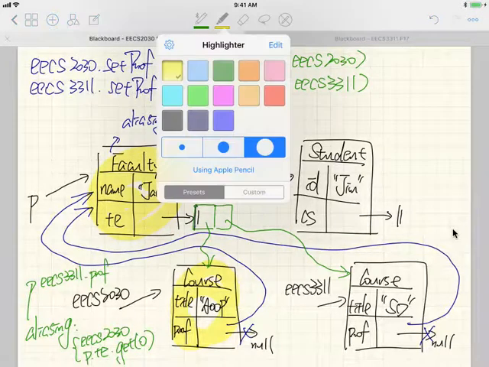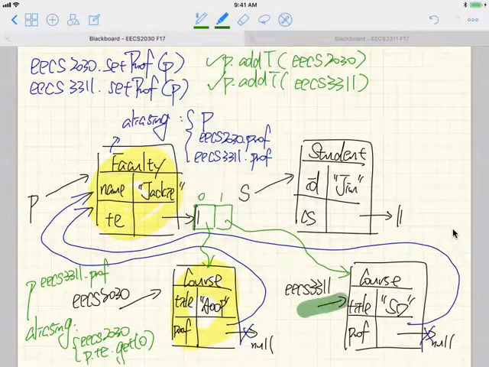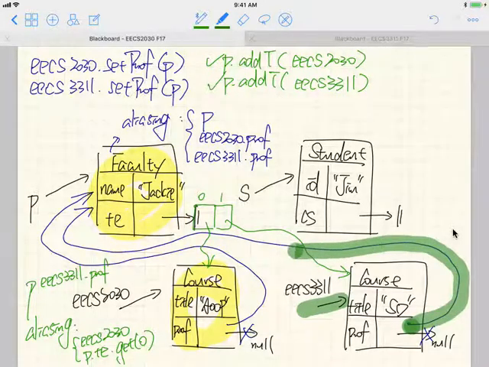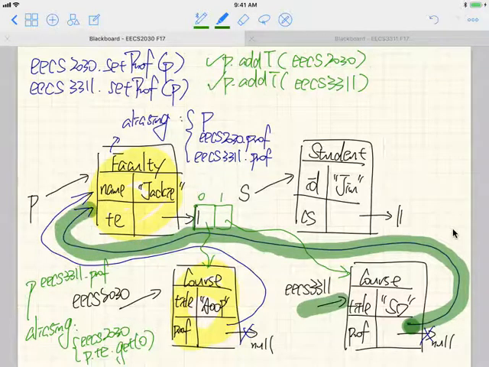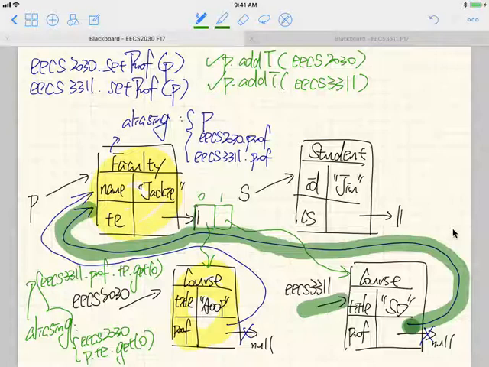First of all, let me just try to highlight this. This one's really interesting. When you say EECS3311 dot prof, it's going to refer to this particular object here, right? And now we are at the same starting point. And now we can say dot TE dot get 0, to be complete. So this is just another one, okay? So these three are all acceptable.